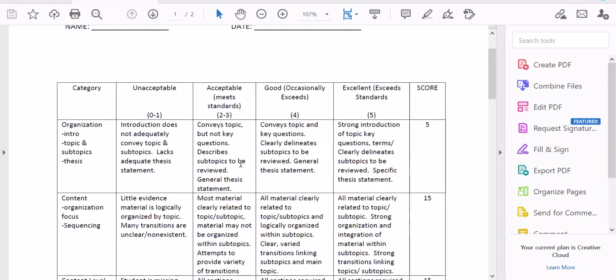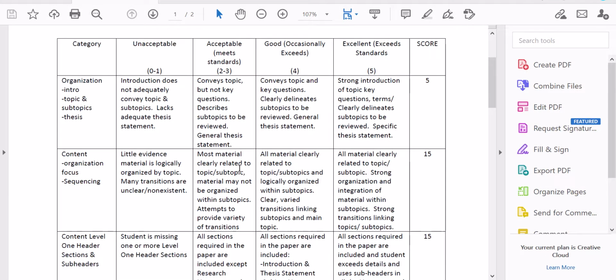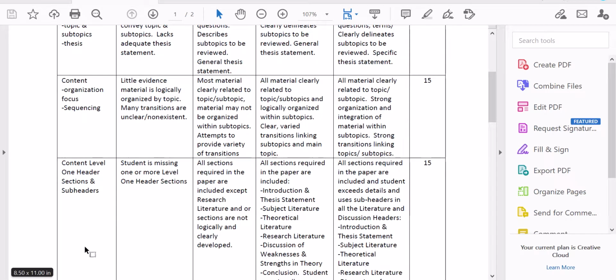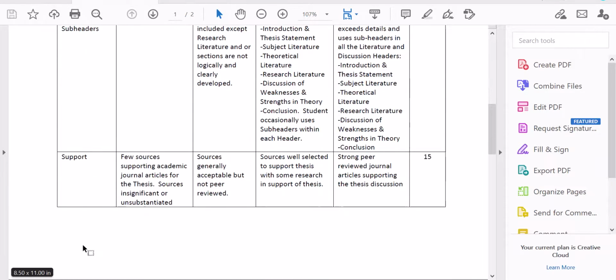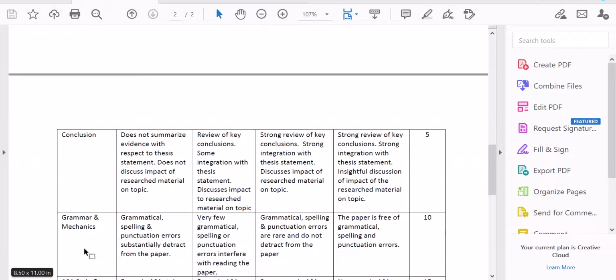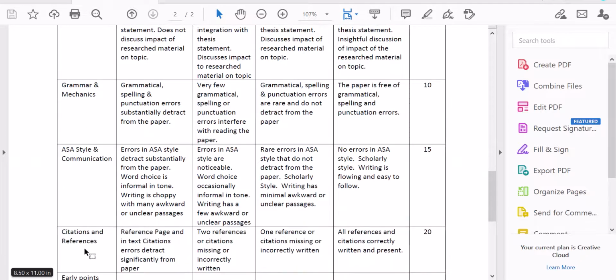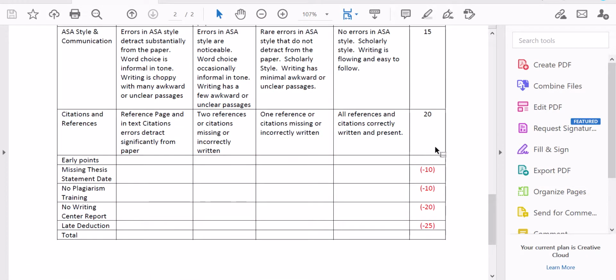Okay. And I will score you on this. So I would suggest that as you're writing, you look at these categories and try to address everything that I'm going to be looking at. And there you'll see how I total it out.